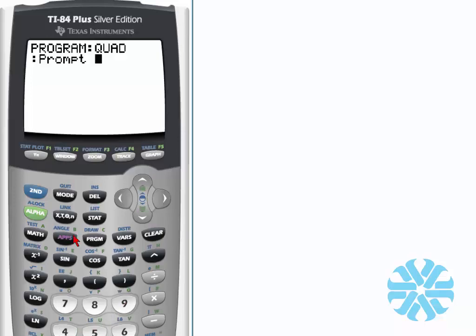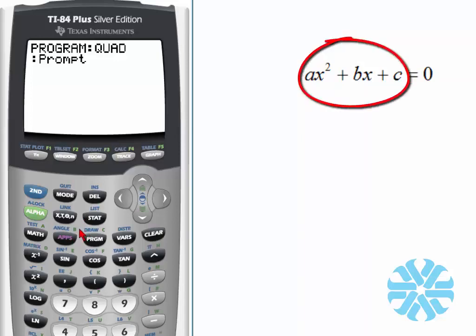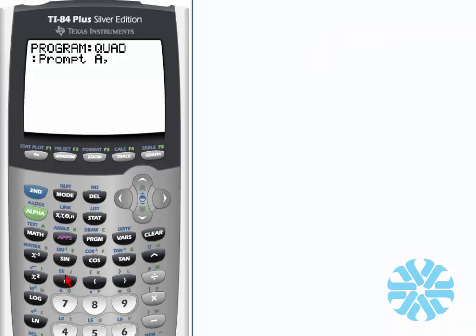Now what we want to do is enter in the 3 coefficients for the quadratic equation, and that is a, b, and c. So let's type in a, so we'll go alpha a, separate it with a comma, then alpha b, and separate it with a comma, and then alpha c. Then select Enter.